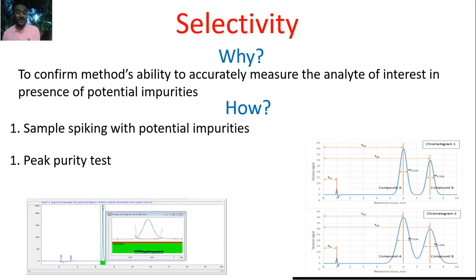Now, after determination of the method selectivity, we can go to the method linearity and range. What do we mean by method linearity?